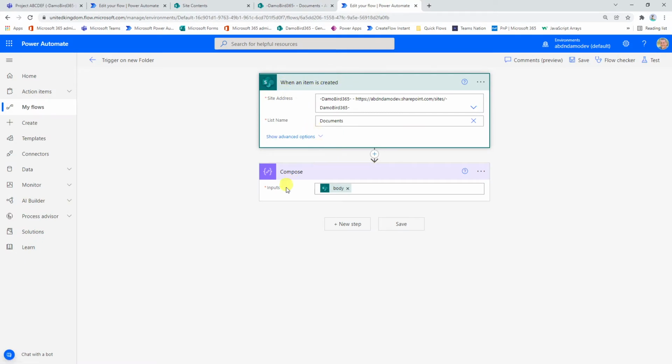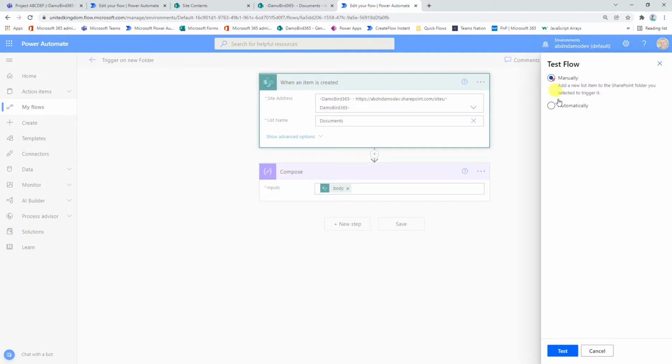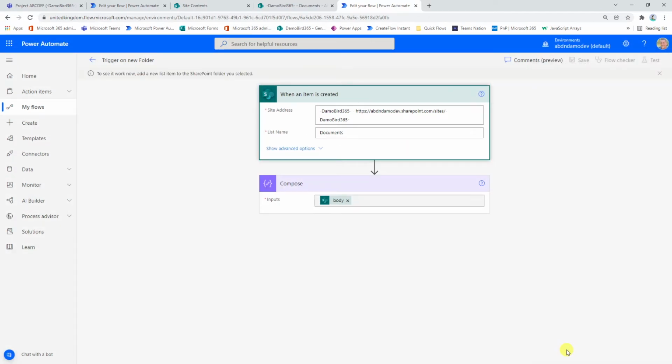Now, what I've done here is I have a compose action that just takes the body, and the reason for that will become evident shortly. I'm going to put that into test mode, and we can let that run away in the background.